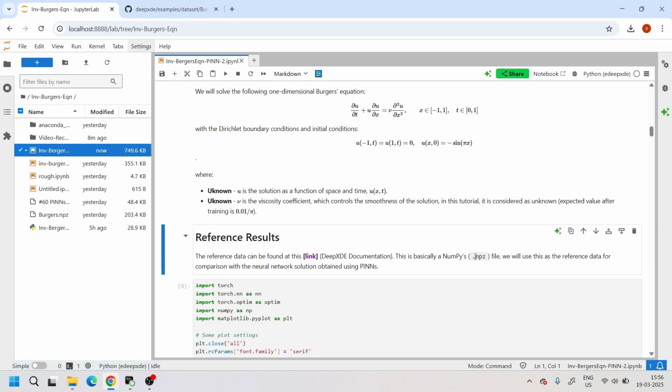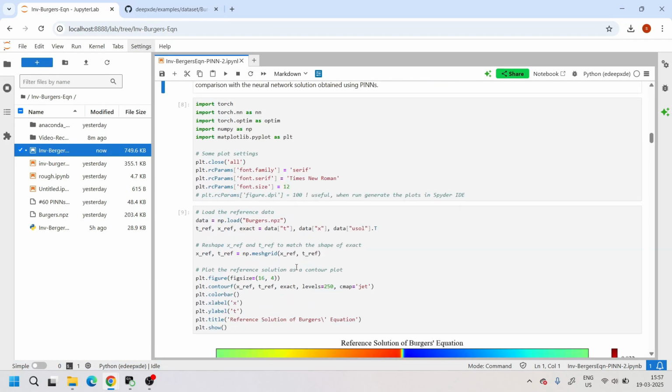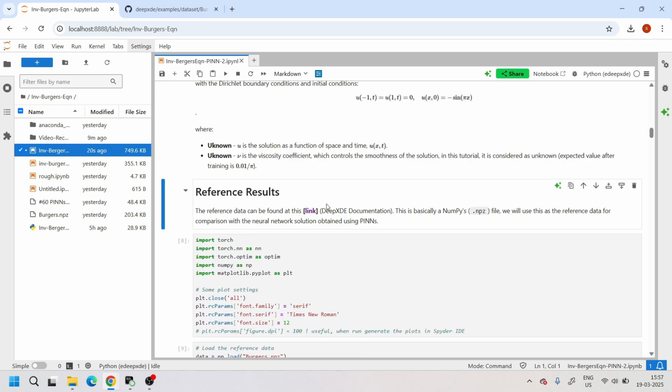You will get a .npz file which you will have to load into this Python framework in order to access the data in that npz file. Considering this particular observed data, we expect the nu value to be 0.01 divided by pi. So we have to find out this nu value, and the expected value for this nu is 0.01 divided by pi.